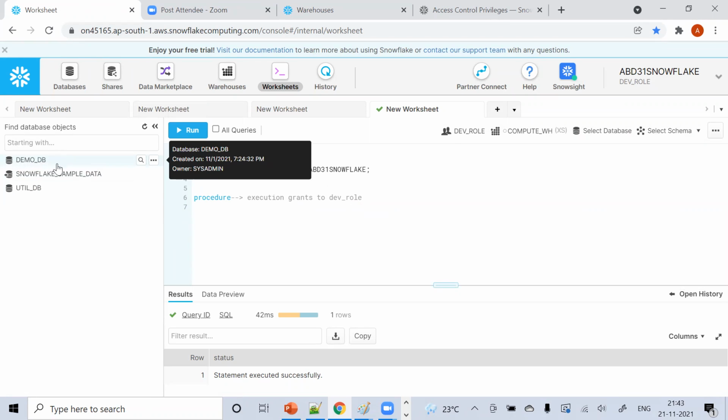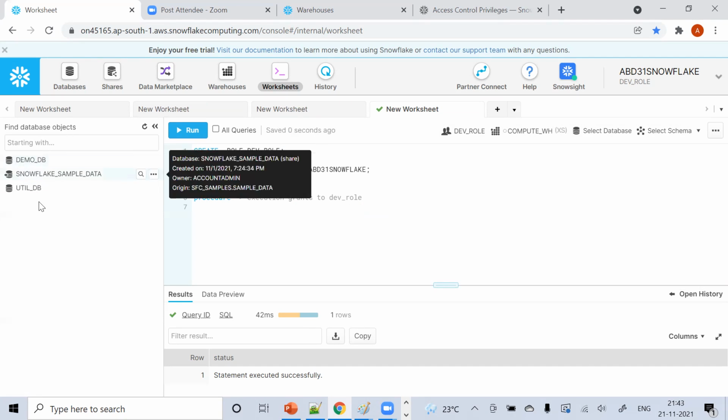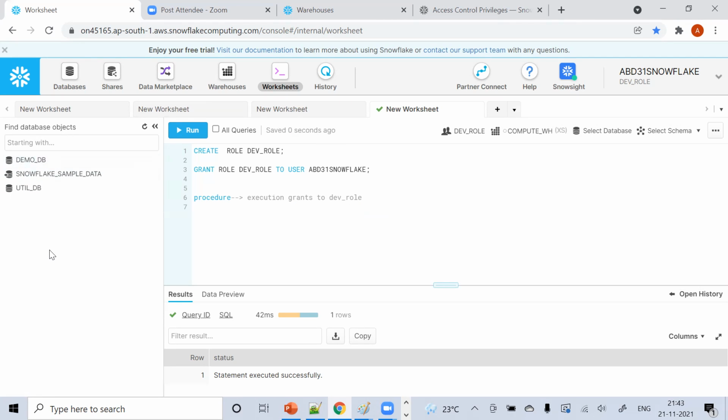Okay. Now my question is to Shiva. See, I just switched to dev role. All the other databases I had created with some other owner roles like sysadmin, account admin, and whatever, they have gone, rightly so, correct? It's not visible to me. Only demo DB and util DB are available to me.